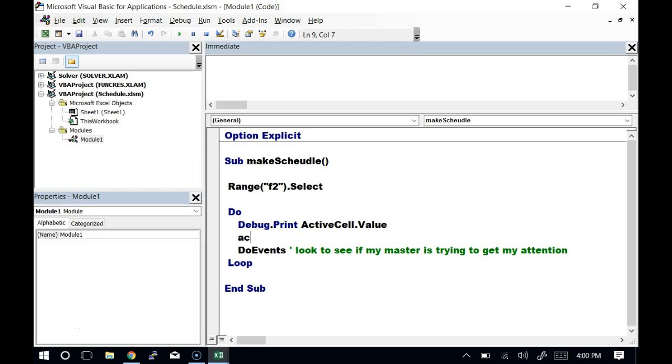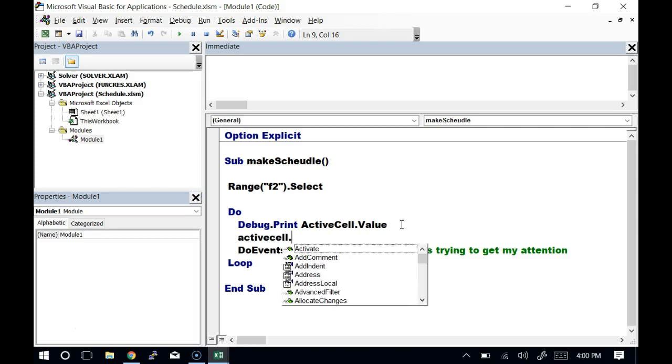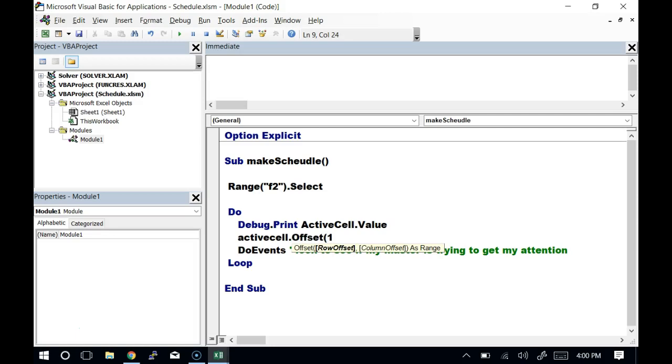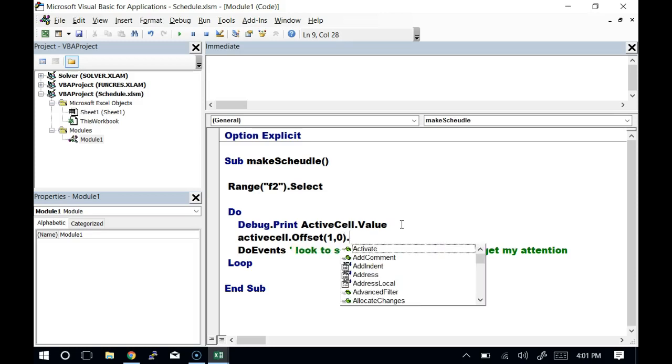Offset. So active cell dot offset. Now it wants to know how many rows I want to offset. 1. How many columns do I want to offset? 0. That 0 is optional. If I leave the 0 off, it'll just offset 1 row. Now, what do I want to do with it? That refers to the next cell down. I want to select it.